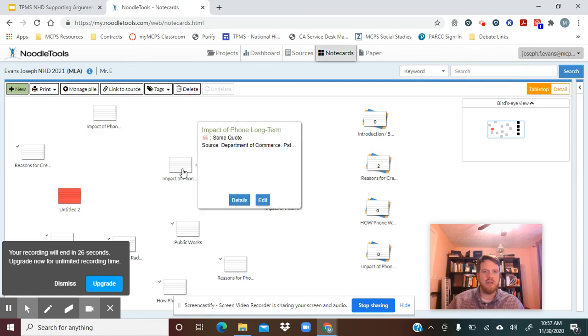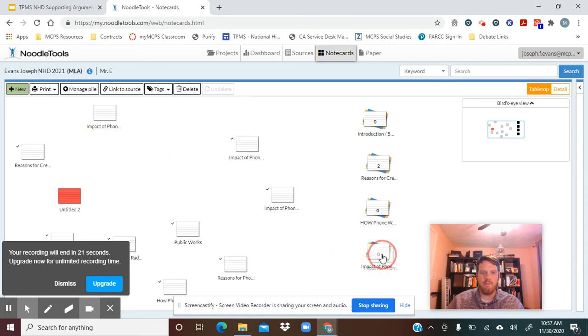This quote is more about reasons for creating the phone. And I'm just going to do this. Here's one for the impact of the phone long term. And I'm going to continue until I have a lot of my note cards organized. You don't have to use every note card that you did in your research. It'll probably be better if you don't use every card because everything may not apply.